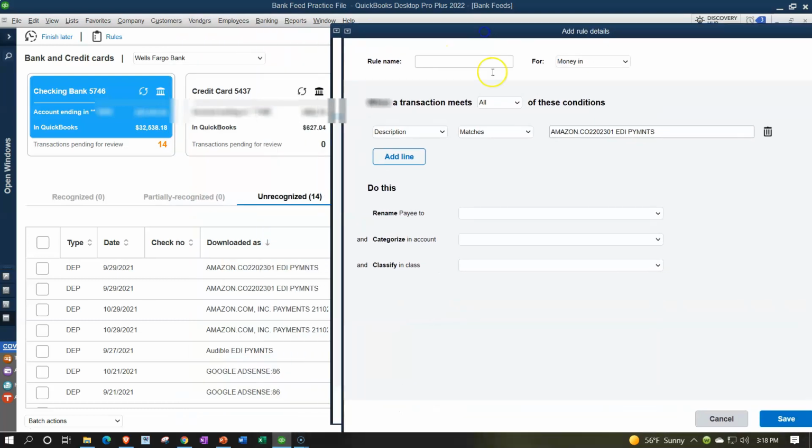This one, I'm going to make the rule a little bit more precise. So I'm going to call this Amazon.co, and then possibly a 2202, because that's the differentiating factor between this rule and this name down here, even though they're the same customer. Then we could say we want either all of these conditions to be met, or any of these conditions to be met. I'm going with any conditions to be met. I'm going to keep the description.